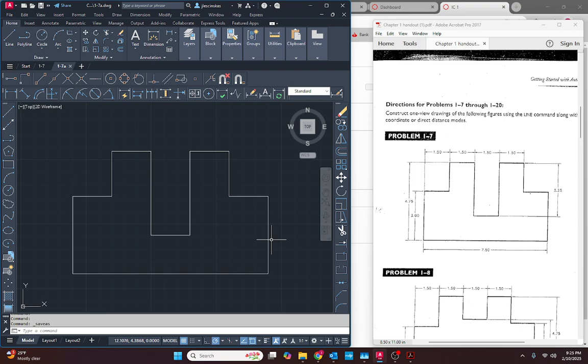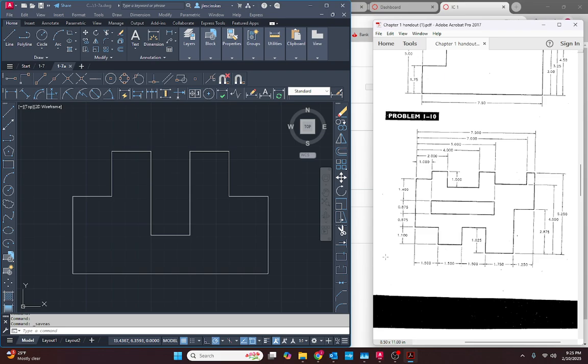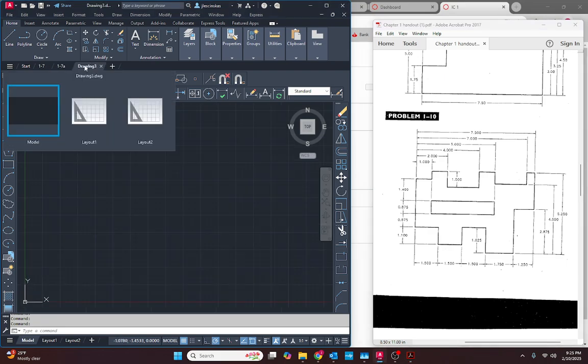Let's move on to 1-10. 1-10 here is a little bit more complicated, and you'll see we have to go in a little bit of a roundabout way to get the dimensions. So let's just start this. I'm going to open up a new drawing, which I can do simply by hitting the plus button. So we've created drawing 3 here.